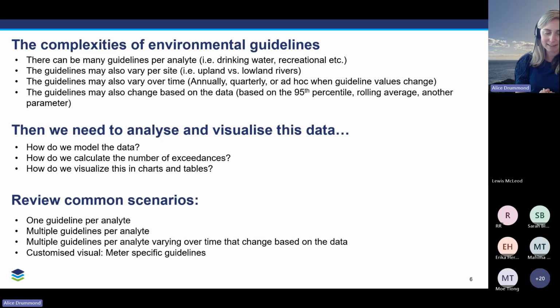Just for those of you who aren't so familiar with what a guideline is and what I mean by it, often in environmental monitoring, we're monitoring things like the water quality of our surface water and groundwater systems. So things like pH, electrical conductivity, total dissolved solids, and we want to assess the quality of the water against certain values or guidelines or triggers to make sure that it's safe for things like drinking water or recreational water use. And there's a lot of different values that we might want to assess against. So that's the problem that we want to chat through today.